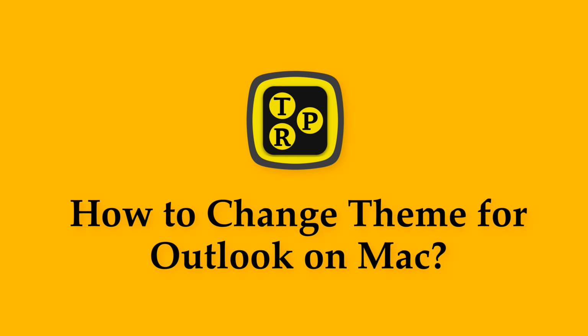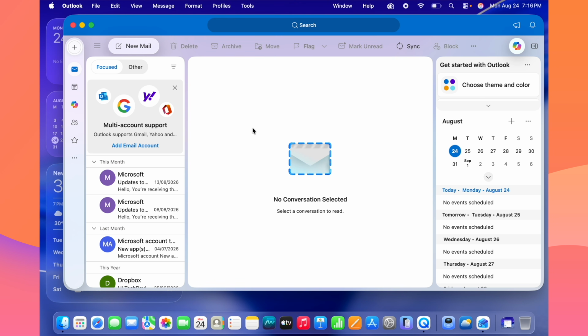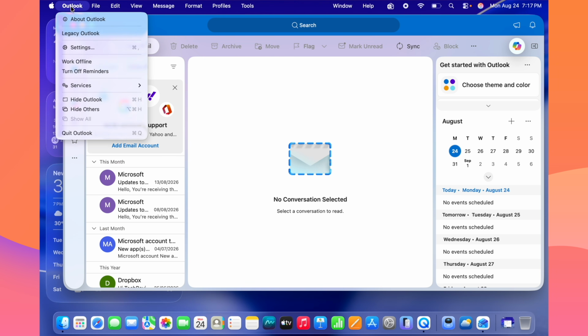Let's learn how to change the theme for Outlook on Mac. In order to change the Outlook theme on Mac, what you have to do is first of all open Outlook app on your Mac, and once you open Outlook, next you have to go to Outlook settings, and for that you have to just click on Outlook menu that you see here in the top left corner, and after that you get these options, and among these you have to click on settings.